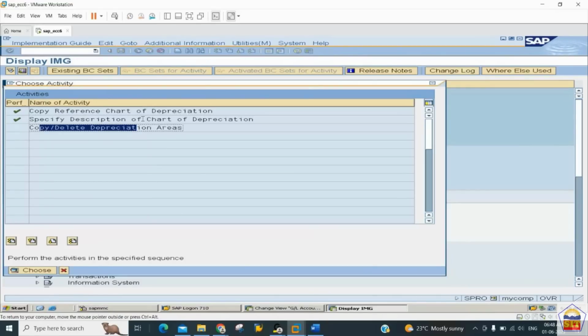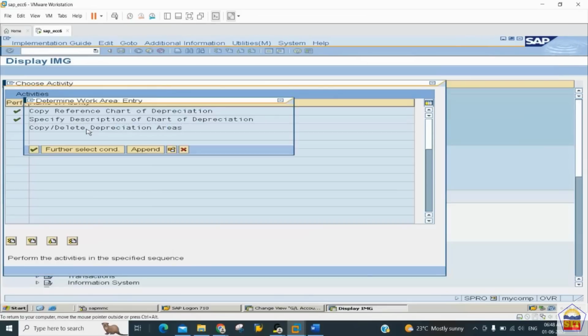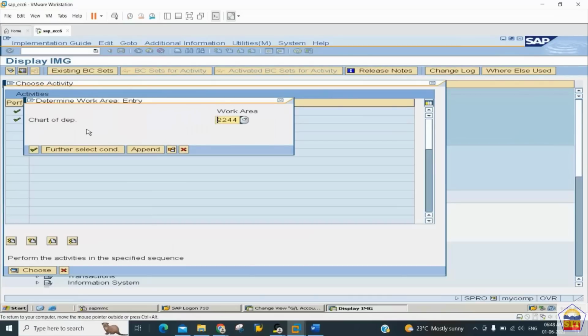We can go to the last one. You can see Copy/Delete Depreciation Area. In the theory, we have understood what a chart of depreciation is: a list of depreciation areas. And what is a depreciation area? Valuation. For the same set of assets, you can have a different valuation for your different accounting standards. It may be for IFRS, US GAAP, or for some other statutory reporting. The system is asking for the chart of depreciation. We have 2244. Press enter.